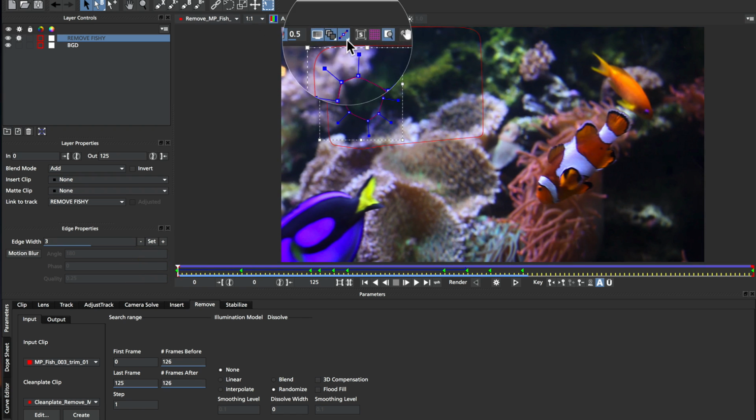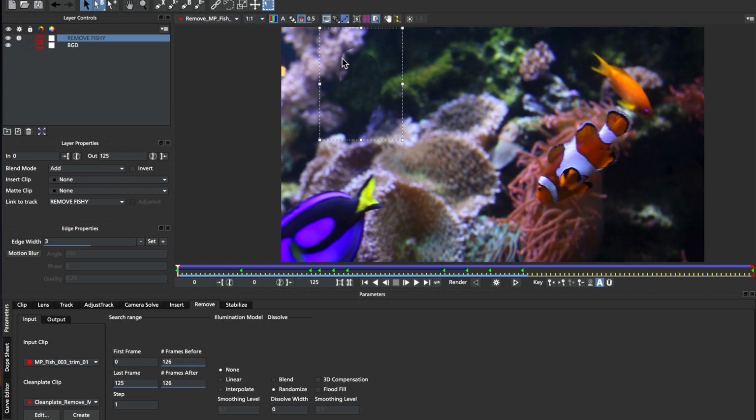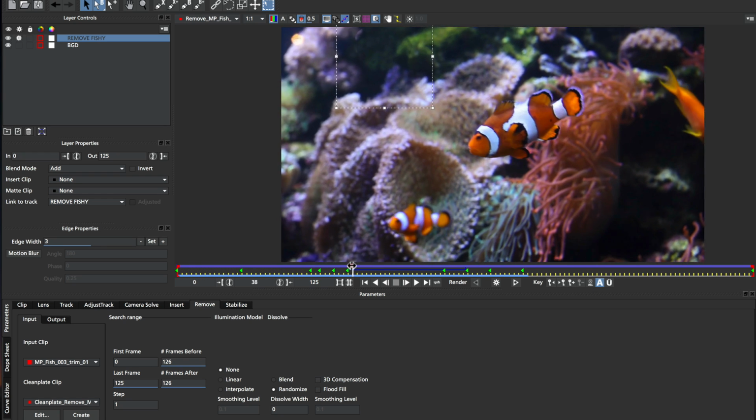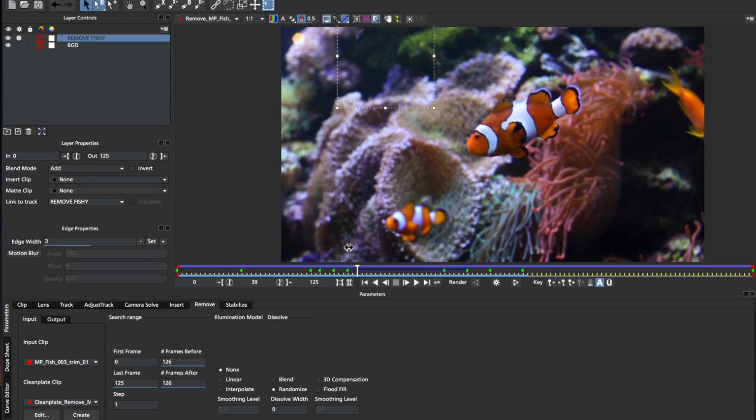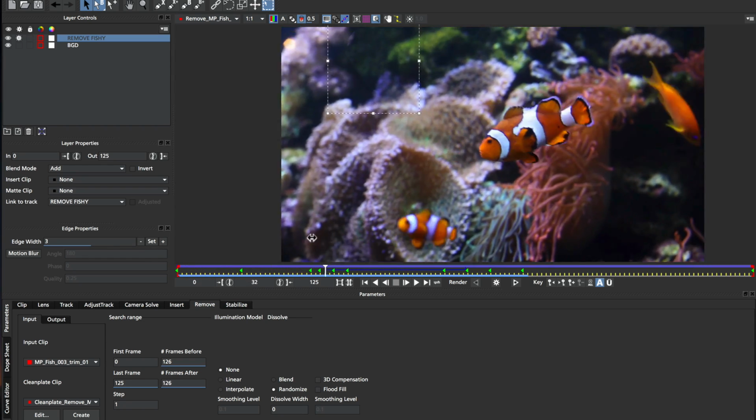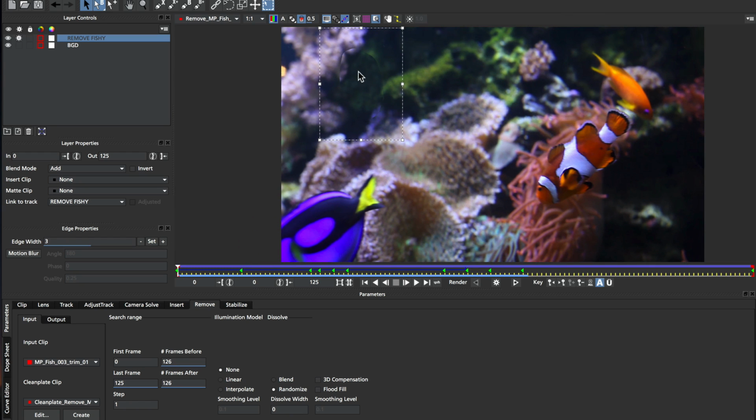I'm just going to hide my layers here. Immediately you can see a problem. You can see this large artifact around the edge of our patch. And this is because the lighting is not quite matching up to the original shot. We can see a few little problems there. So the reason we now need to use illumination modeling is to avoid this obvious patching issue.